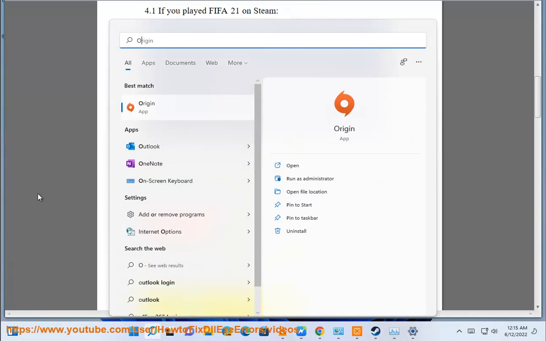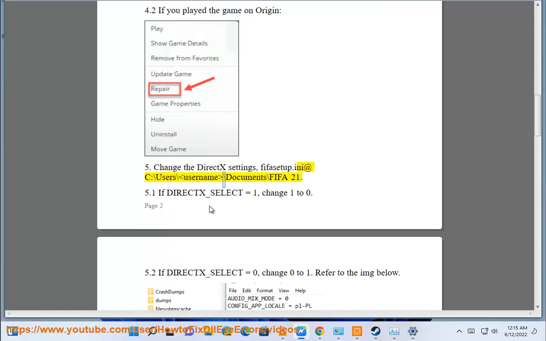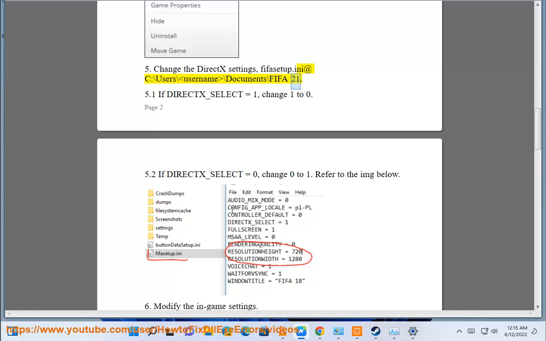5. Change the DXX settings, FIFA setup.ini app. See /users/username/documents/FIFA 21. 5.1. If DXX_select equals 1, change 1 to 0. 5.2. If DXX_select equals 0, change 0 to 1. Refer to the IMG below.